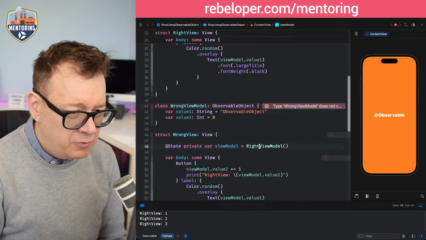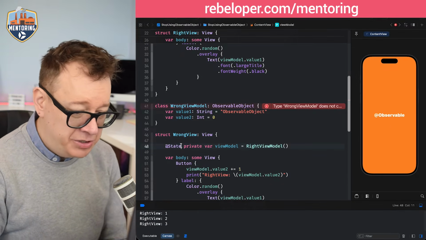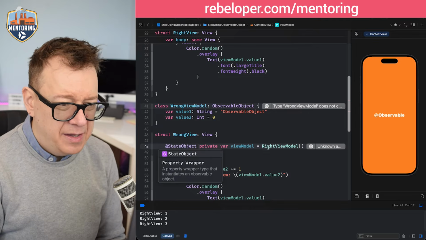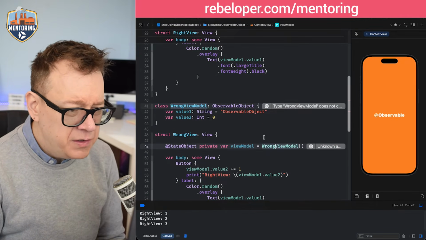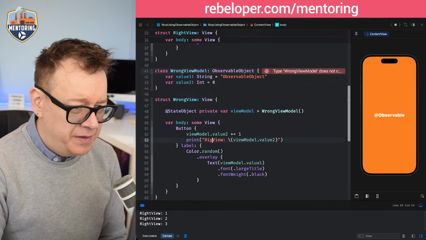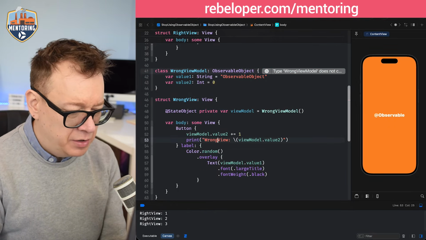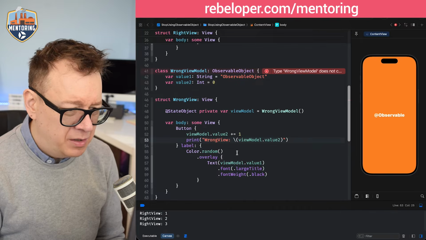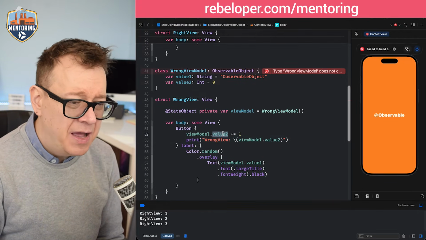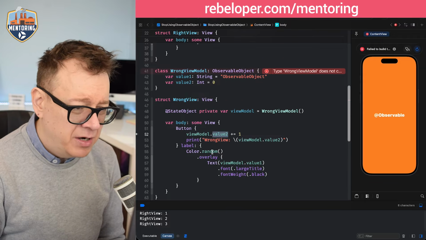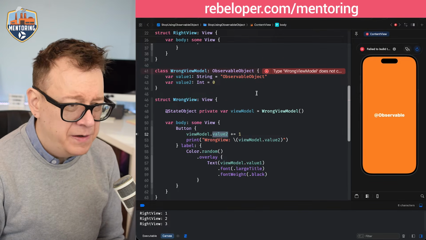View model would be a state object. And then that would be our wrong view. Right over here, it should print out wrong view and view model value 2. And the action is basically actually the same, value 2 plus equals 1. And then we're going to have a random color over here.